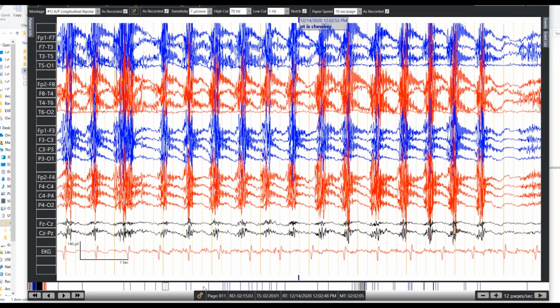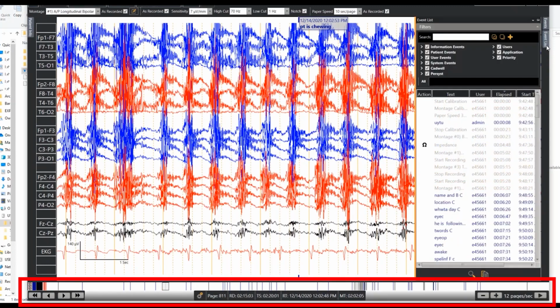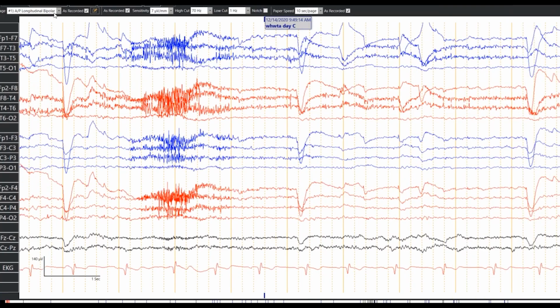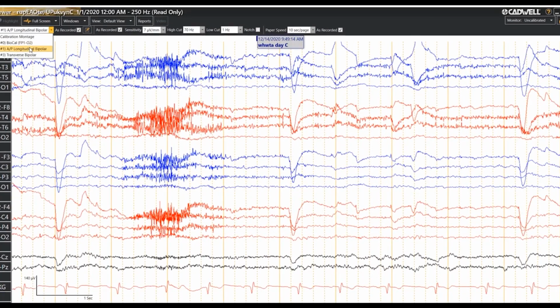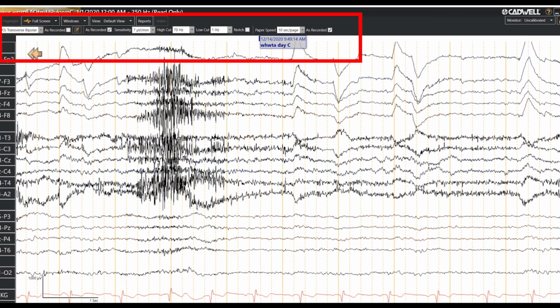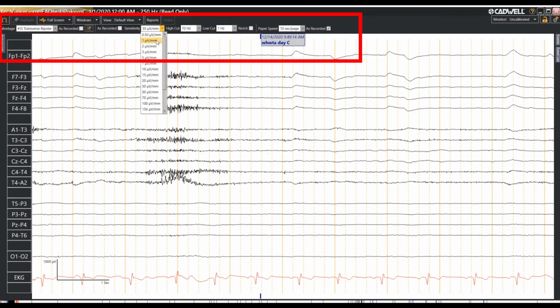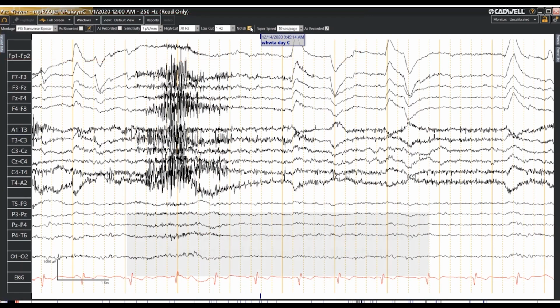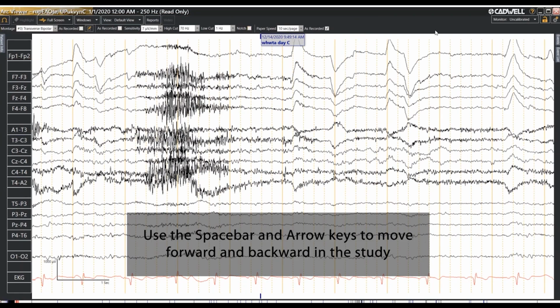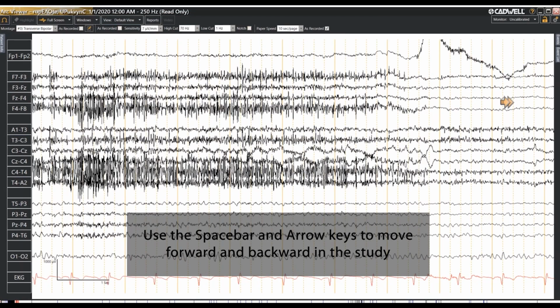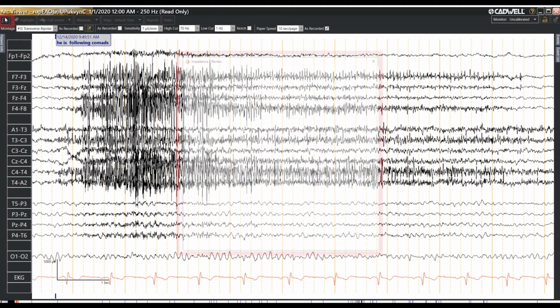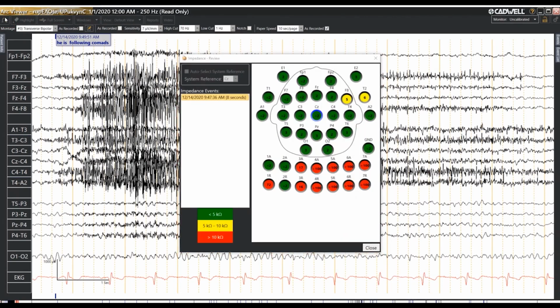Use the timeline at the bottom to jump to different events throughout the record. Use the event list on the right-hand side to jump to different events on different pages. Change your montages, adjust your high and low filter and notch filter, and even your paper speed here. You can use the space bar or the arrow keys to go backwards and forwards throughout the recording. And you can even adjust your monitor scaling, check your impedances.